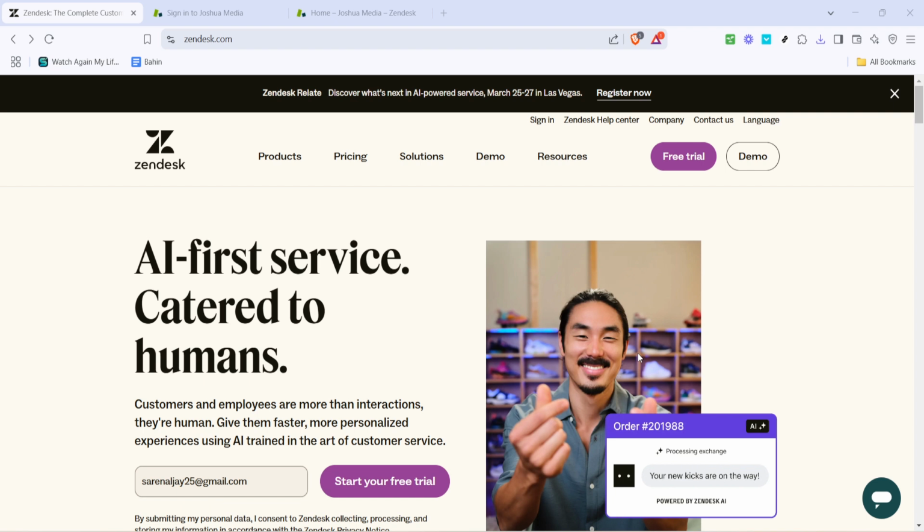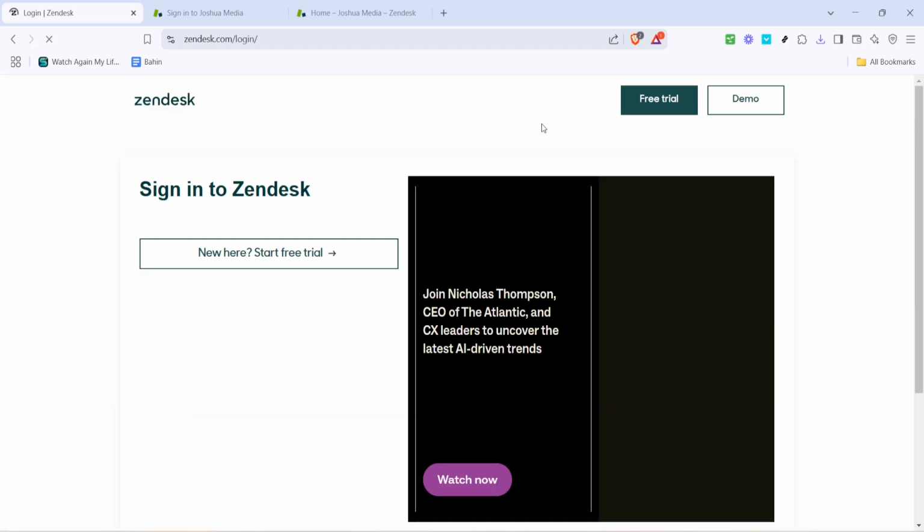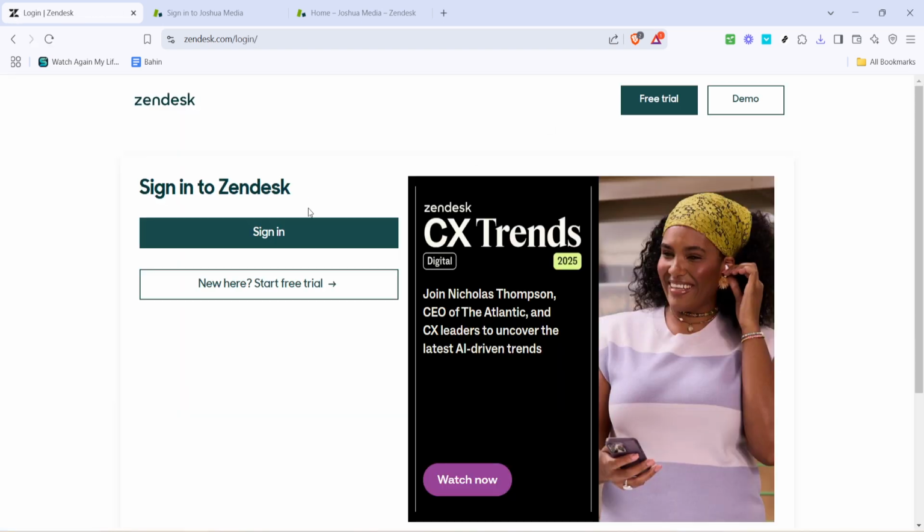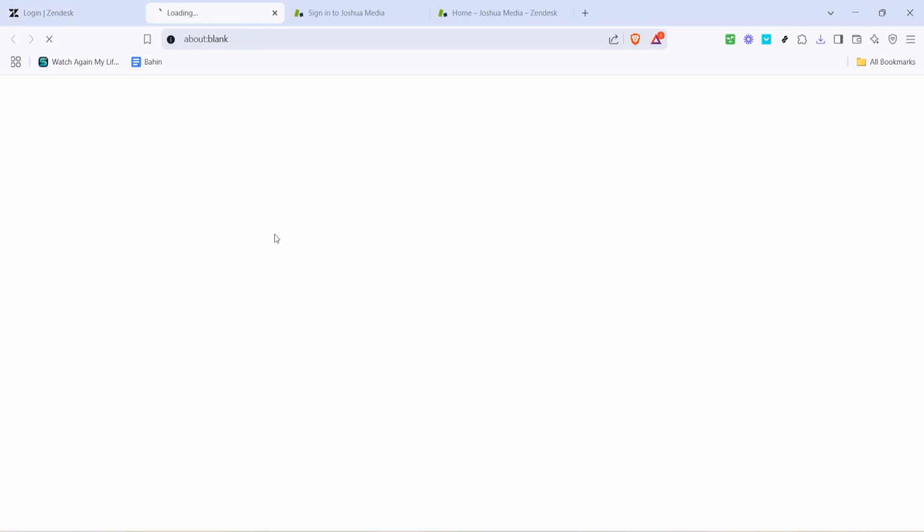First, let's begin by heading over to the Zendesk website. This is the gateway to accessing the tools and features that Zendesk offers. Once you're there, look for the sign in button, typically located at the top right corner of the page. Now click on sign in to proceed to the login page. You'll need to enter your email and password to access your account, so make sure you have those credentials handy. After entering your details, click on sign in again.